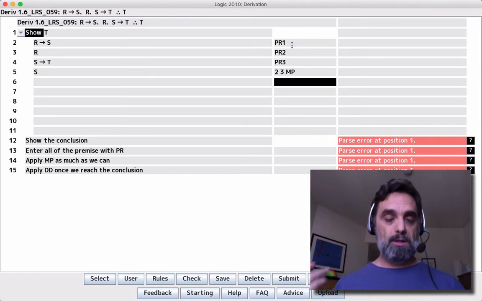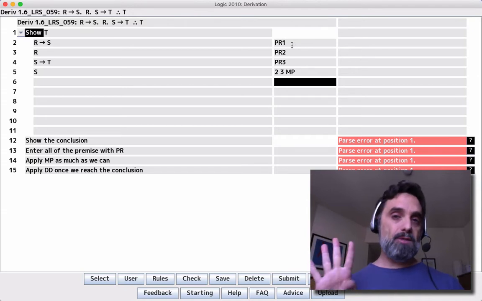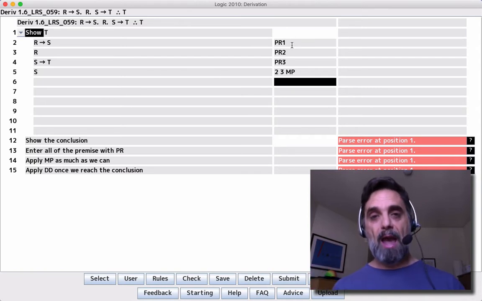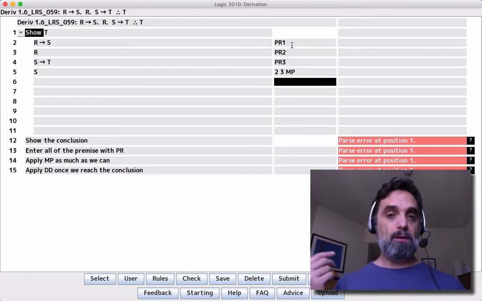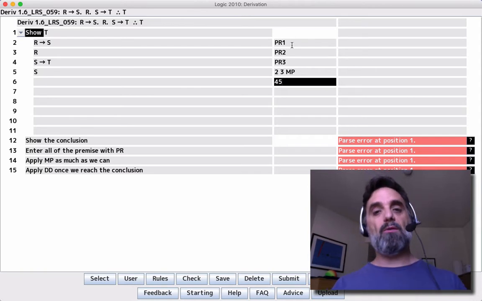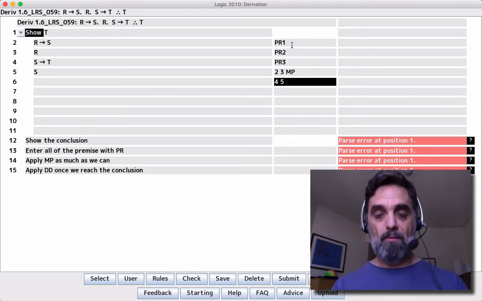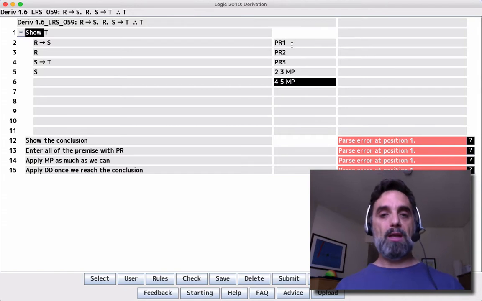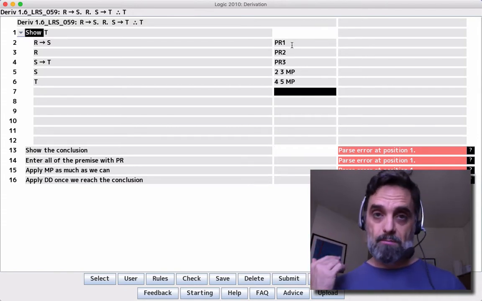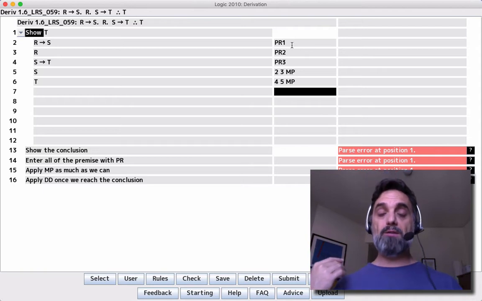So we've used line 2, but we haven't used line 4. Line 4 is S arrow T, and we can do MP with line 4 if we have its antecedent. Its antecedent is S, and look, there's S on line 5. So on lines 4 and 5 we have a conditional and its antecedent, so we can apply MP to lines 4 and 5, separating them out and writing them before the MP. We hit enter, and we get T. Well, that is what we need to complete the derivation.